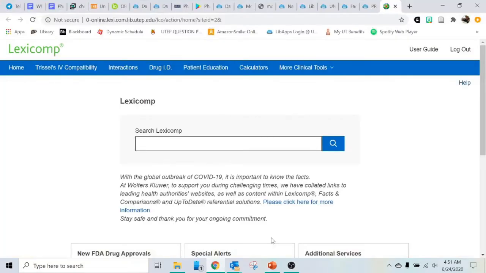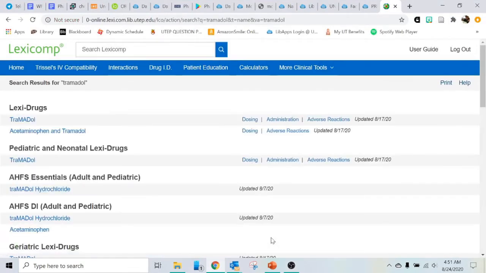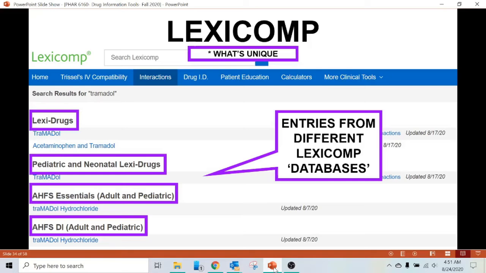In Lexicomp, let's do a search again for tramadol. It's giving me suggestions. I'm going to go ahead and click search everything because here we can see what's unique about Lexicomp. And that is that when you see results, you're seeing entries from different Lexicomp databases. So Lexicomp has a lot of different resources inside of it, and you can see the names of some of them on the screen right now. LexiDrugs, pediatric and neonatal LexiDrugs, for example.